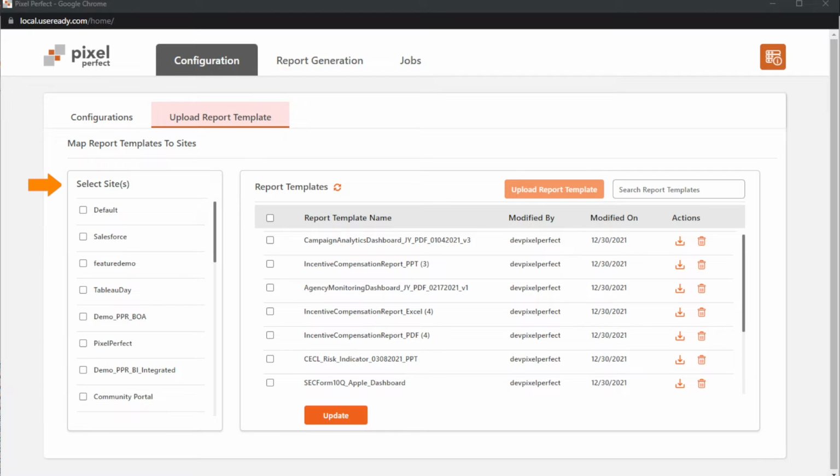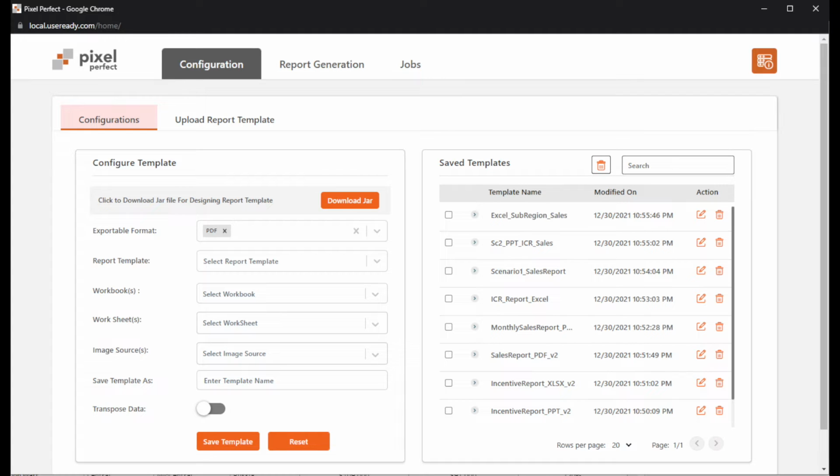On the left, we can choose the Tableau site for which we need to upload the files to, and on the right is the place where we can upload the jar file and report template with the file format .rpt design. In addition to the upload report template, we can also download and delete the template under the action columns or search for a specific report template in the search box.